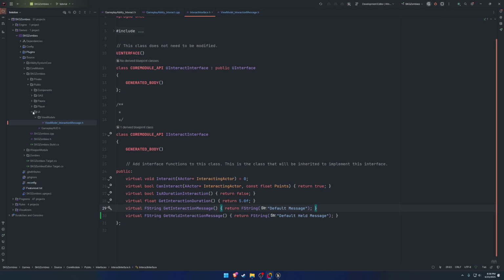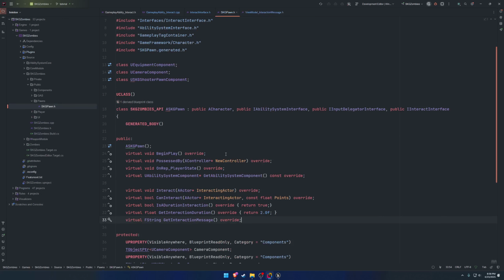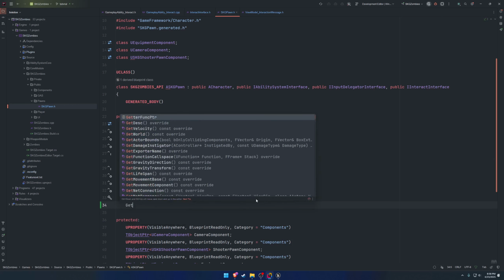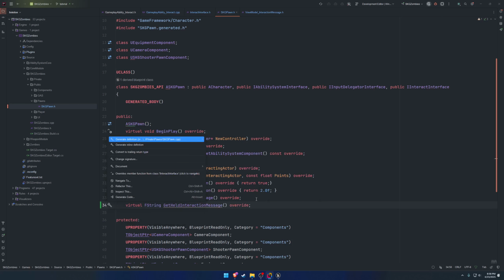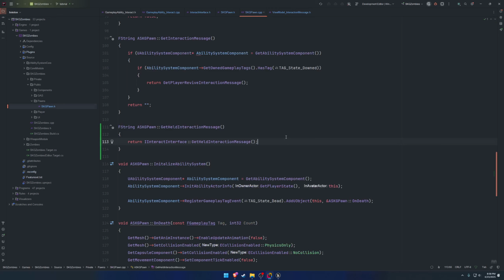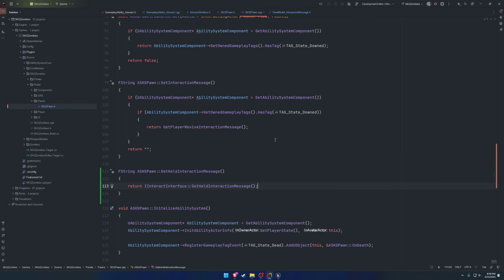So from here, we want to go back to our pawn and override the get held interaction message. And here we want to do some various things. So realistically, our player is only ever going to say return revive, but there are cases where we might have some other things based upon other states. It just kind of depends. But in our case, we want it to strictly return revive, and that's it.